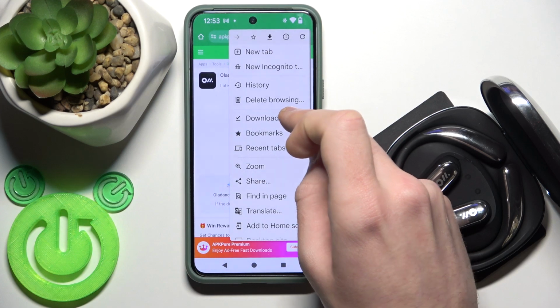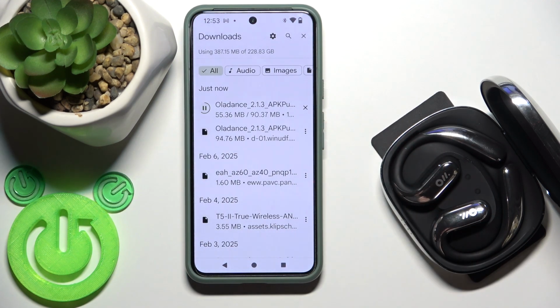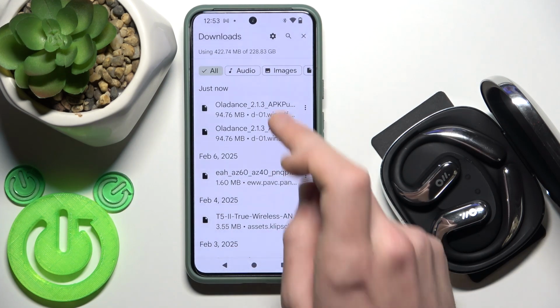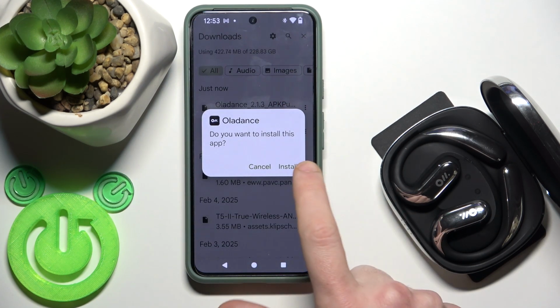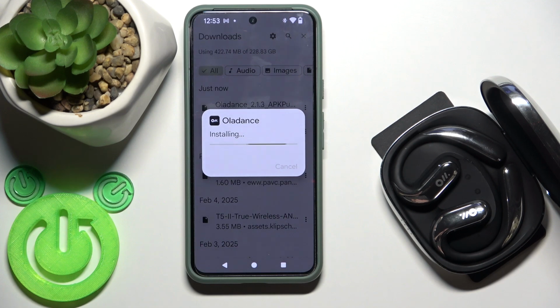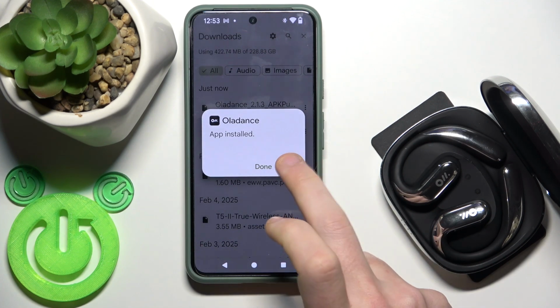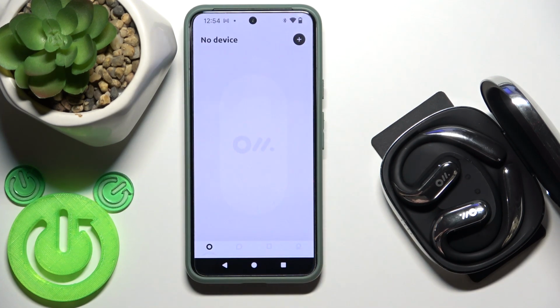Now, is it finished? Nope. Now open it. Install. Open. And we did it!